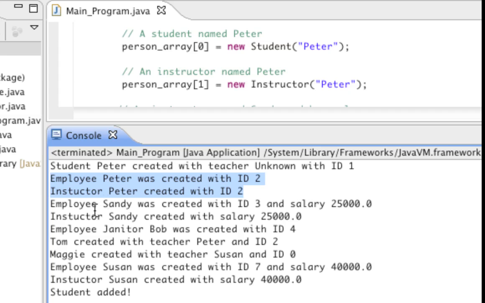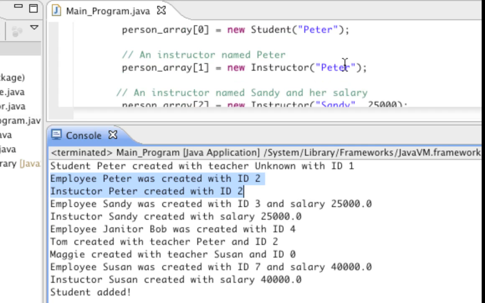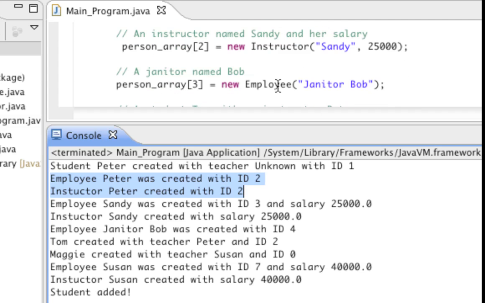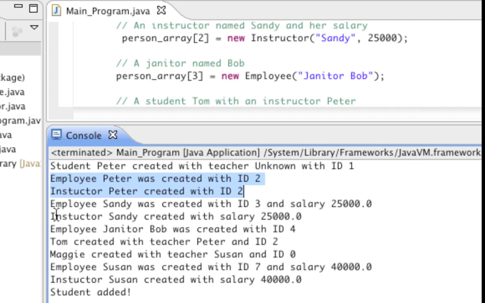So here we have employee Sandy that was created with ID 3, salary, kind of trivial. Janitor Bob. Here's employee janitor Bob. Where's Bob? Bob's in here. So here's Bob. Employee Bob was created.